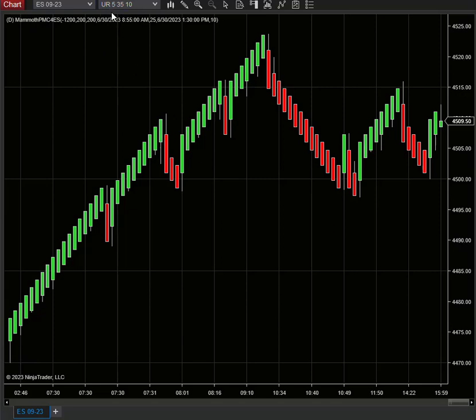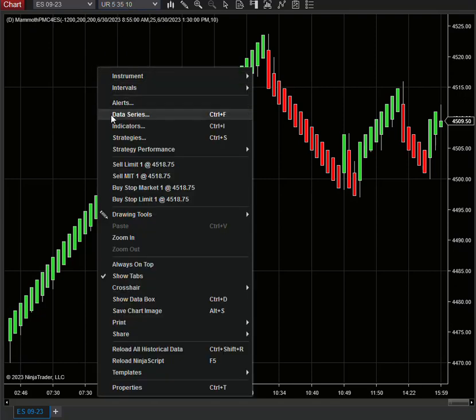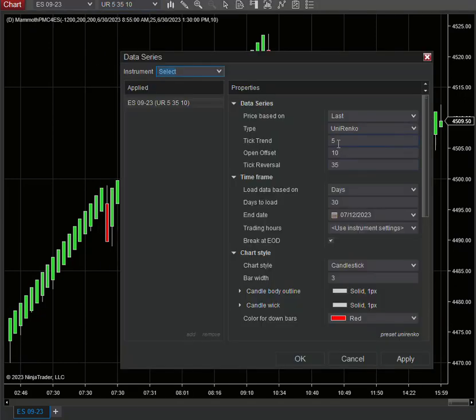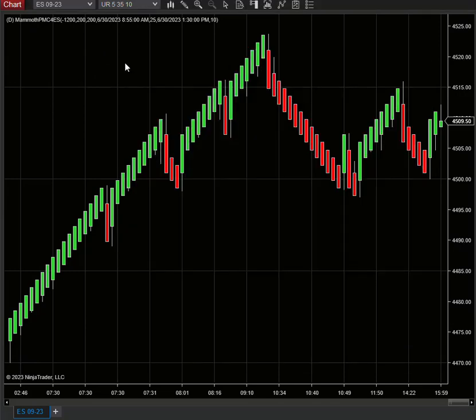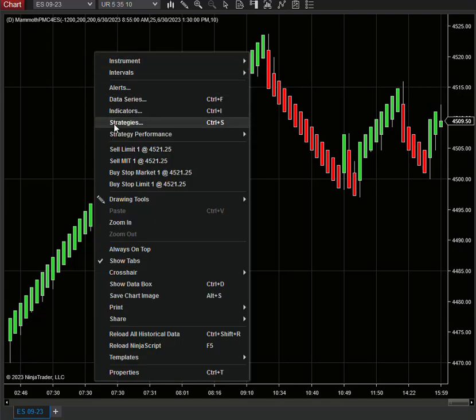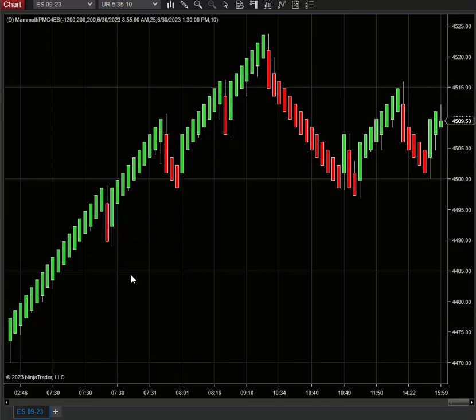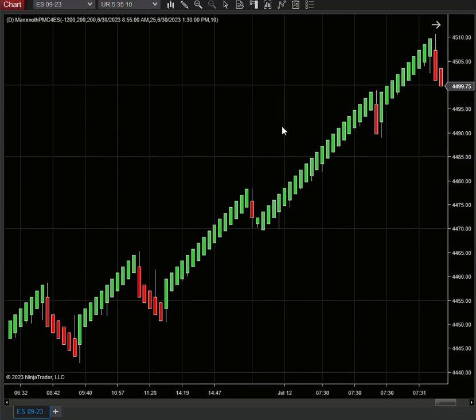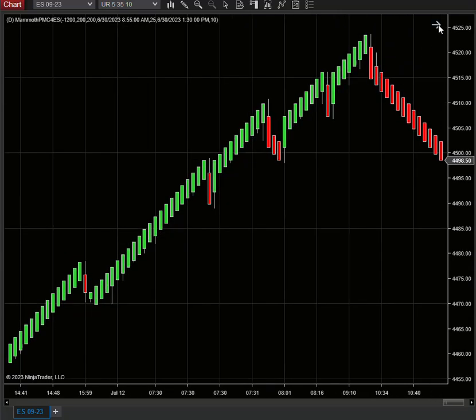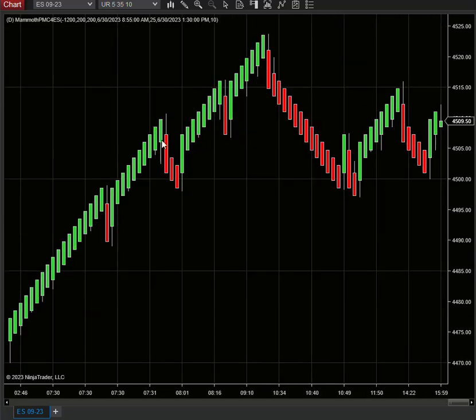That is, this setting is the 5, 10, 35, and you can see under data series, right there, tick trend is 5, open offset is 10, and tick reversal is 35. All right. Now, when you see it, this is a price-based bar that gives you a pretty smooth trend. For normal time-based bars, you will have an open and a close.